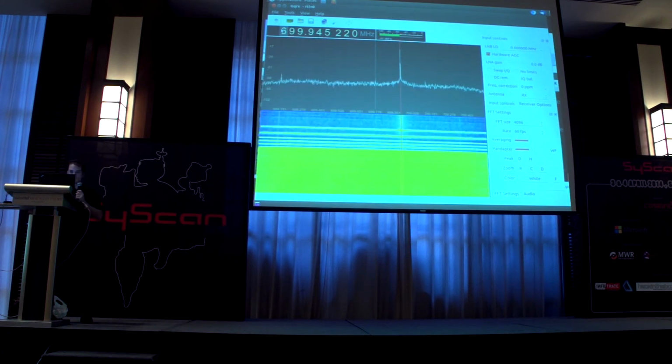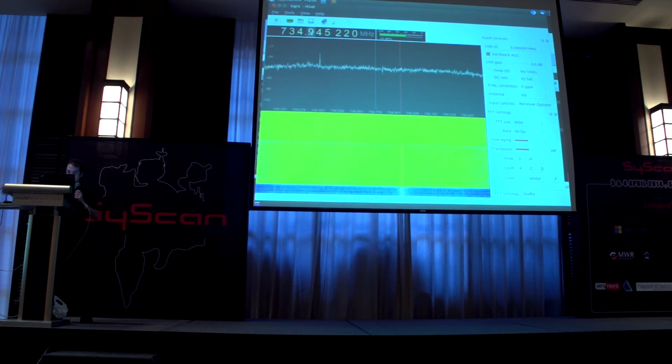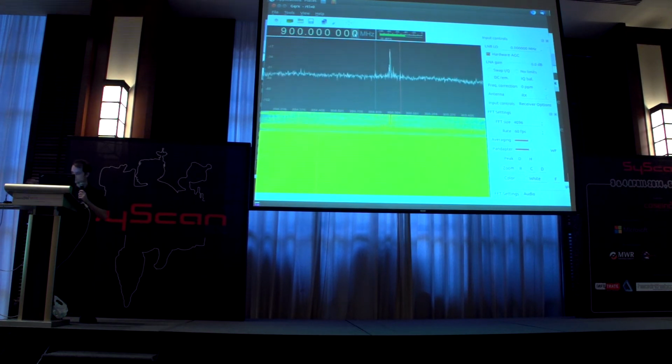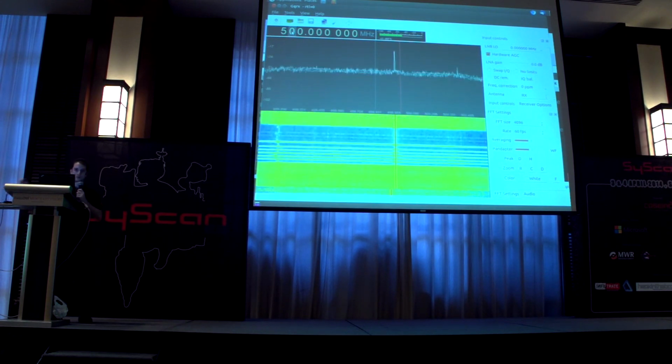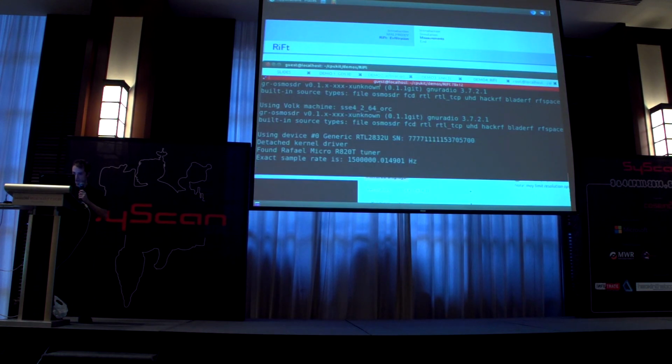But for example, if we use another frequency here, you can see there is almost no signal, because it has to be a harmonic. For example, 900 megahertz also works. Well, it doesn't work very well. Let's try 500. There you go. There are different harmonics of a square wave. So the radio frequency is there.